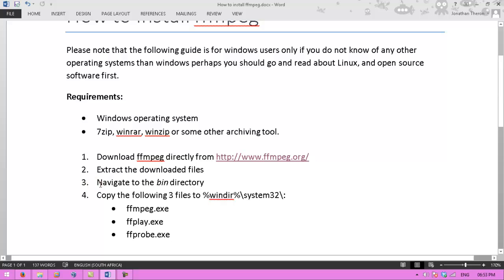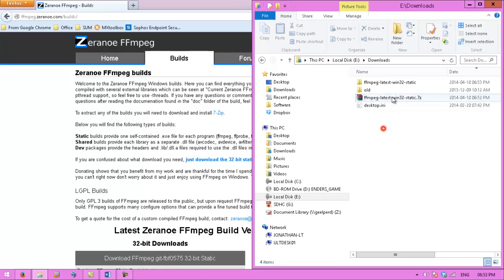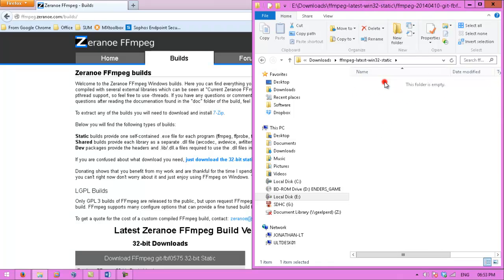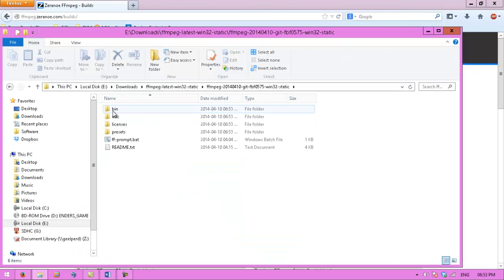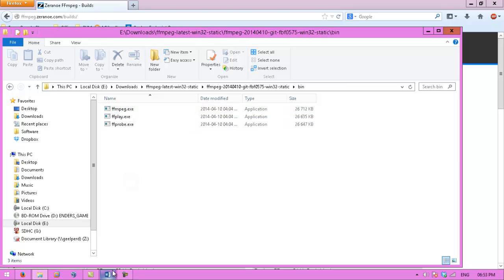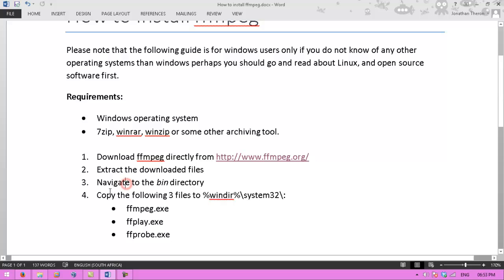Step 3, navigate to the bin directory. So what this means is you have to open the folders that you just extracted and look for a folder called bin. So let's do that. So we go into that folder, and here we see the bin directory.